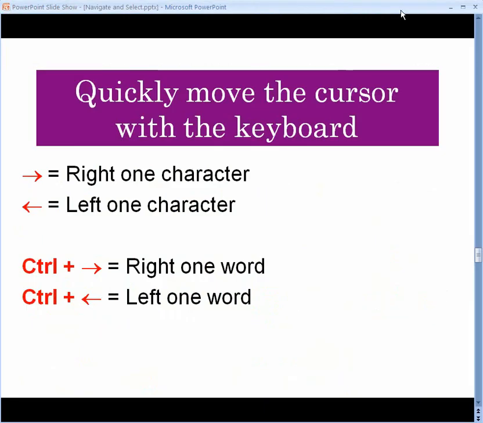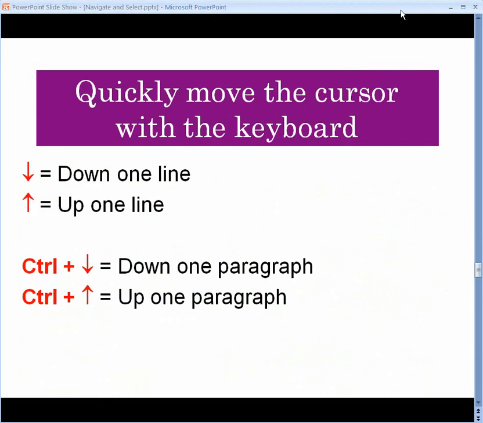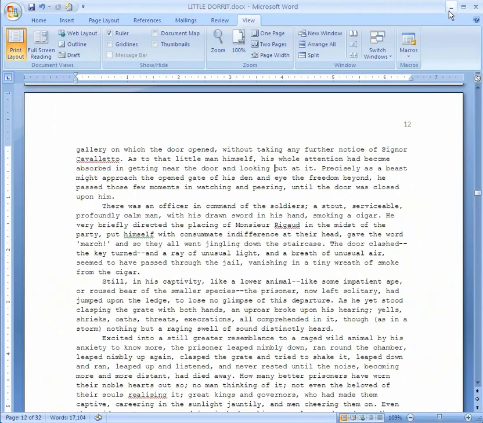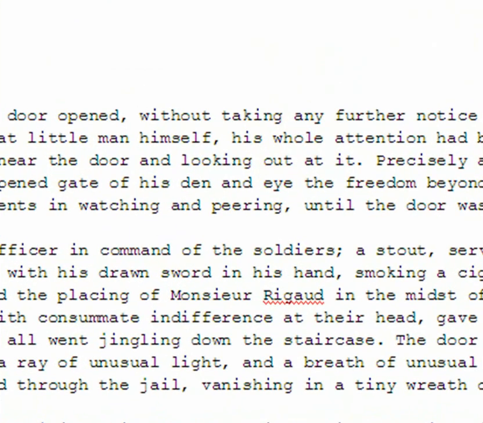That's pretty easy. The same sort of thing happens with the up arrow and the down arrow. The up arrow goes up one line, the down arrow goes down one line. Control up and control down using those arrows will go up and down one paragraph. Let's see if that's true. I'll press the down arrow and sure enough I go down one line.